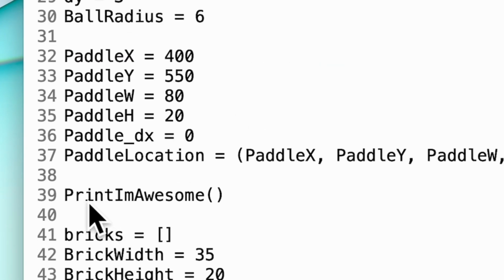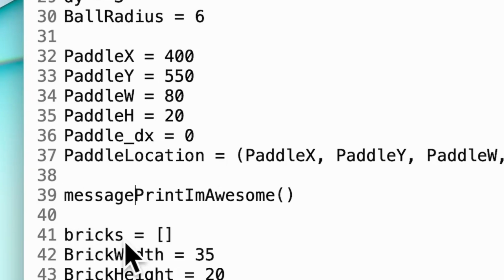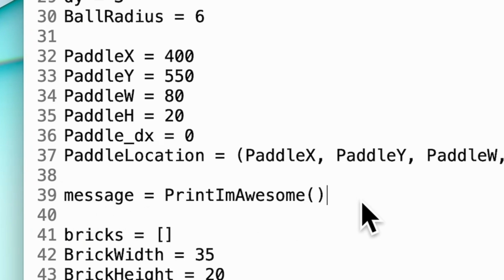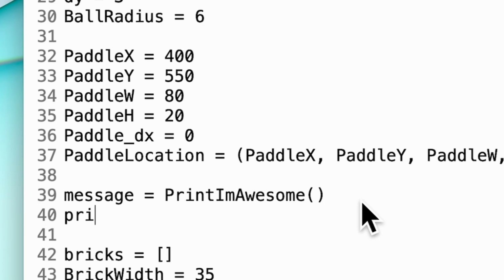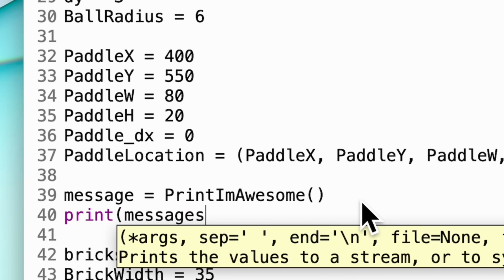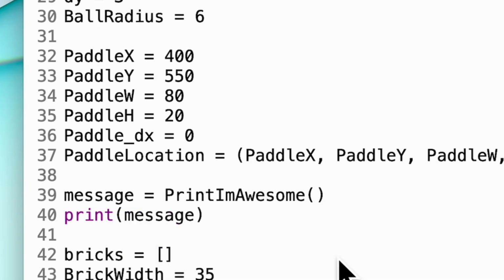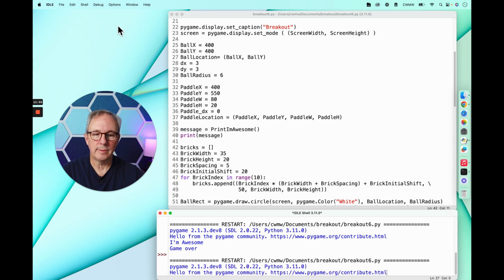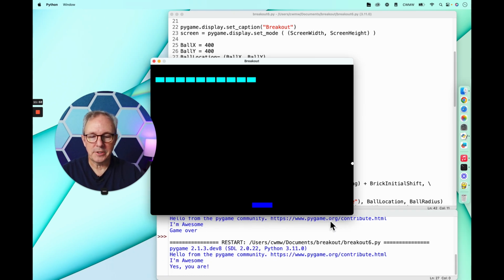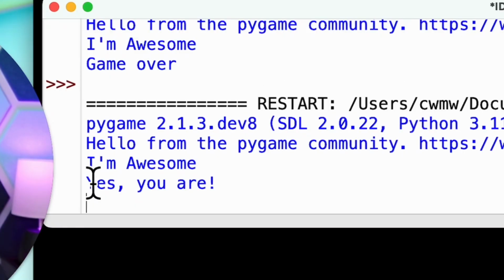Down here on line 38, where we call print I'm awesome, I'm going to say message equals print I'm awesome. Okay, so when print I'm awesome returns, it will return that string into this variable called message, and then we can print the message. Okay, so let's try running that. Run module, and you'll notice down here it says I'm awesome, yes you are, and you are awesome.